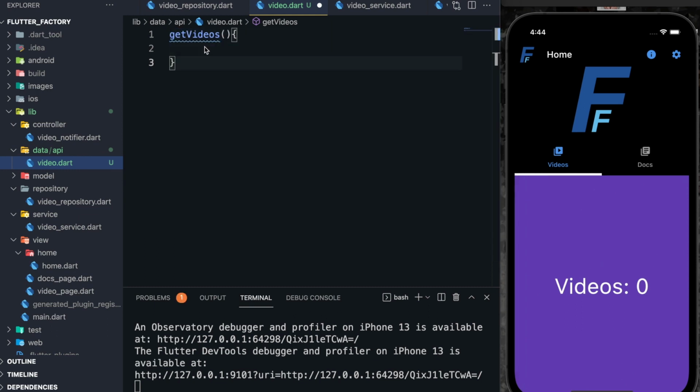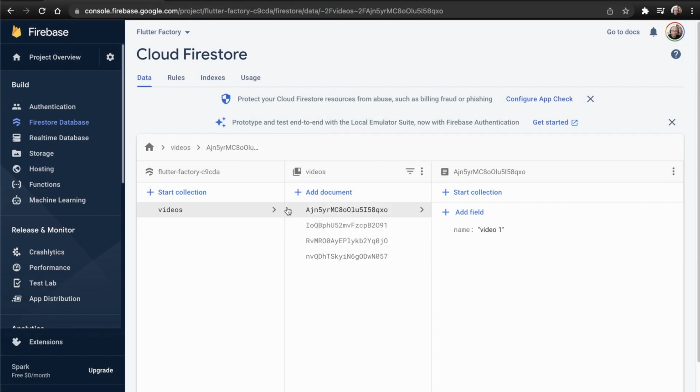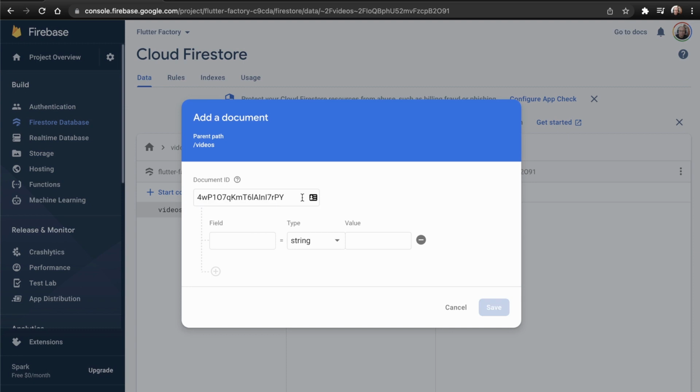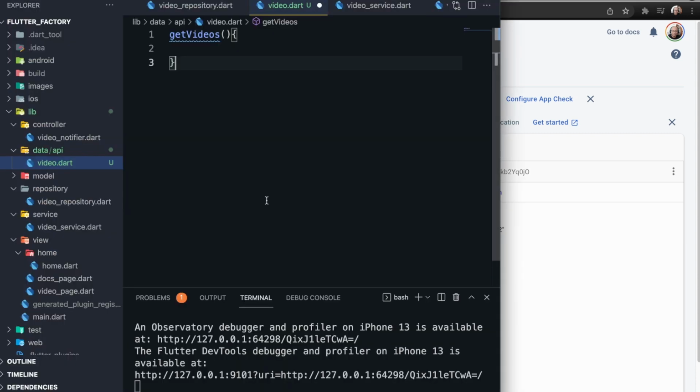So before I get started here, I will show you the backend for Firestore. So I have a videos collection here, and I added video 1, 2, 3, and 4. So I just added a document with auto ID, then I put name here. Okay, pretty simple. So back to the app real quick.